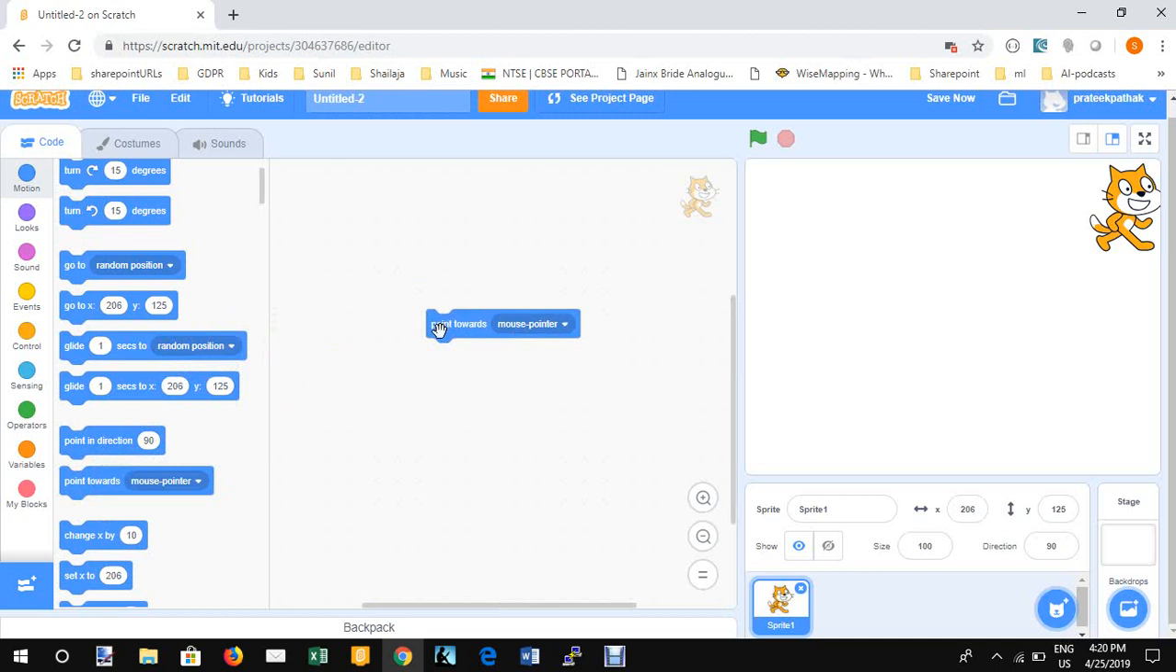Then you have the point towards mouse pointer. What this does is basically makes the sprite turn towards your mouse pointer or your cursor, like that. So you can see my cursor is right here. So he turns towards my cursor.